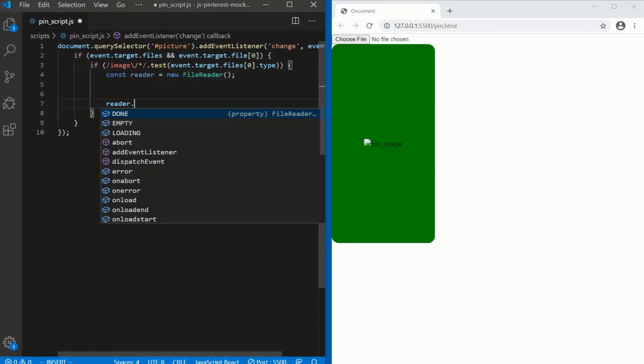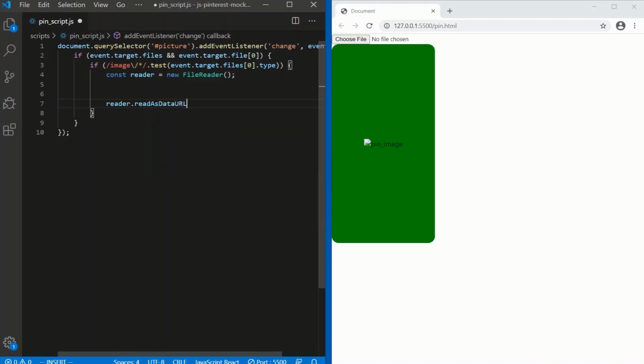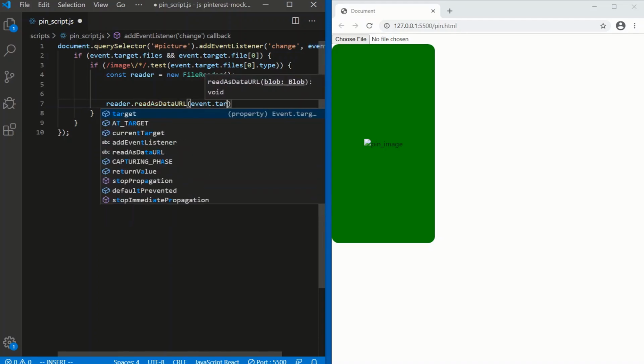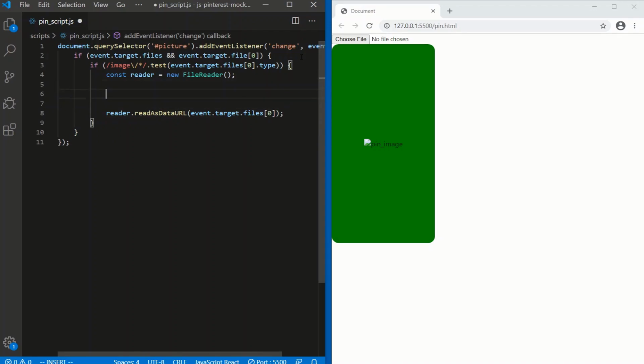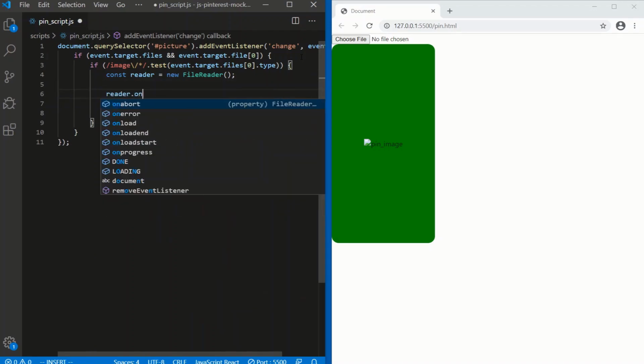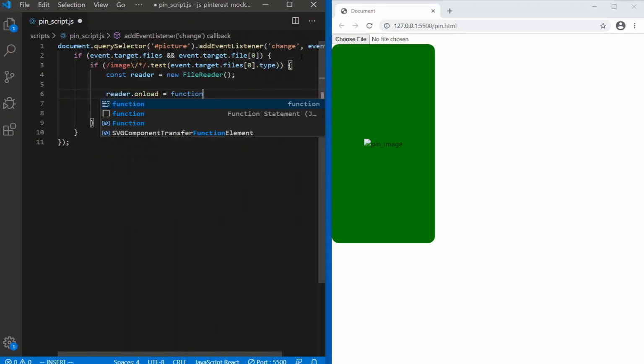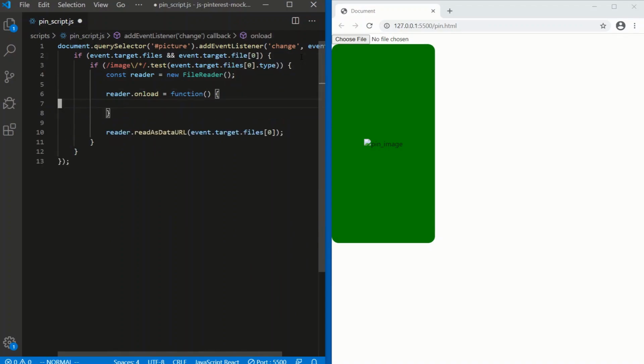And let's read the file. So reader.readAsDataURL and the actual file, event.target.files[0]. So we're reading the file. Now once that file loads, we want to do something. So we'll do a reader.onload is equal to a function. We don't need the parameter or the argument.